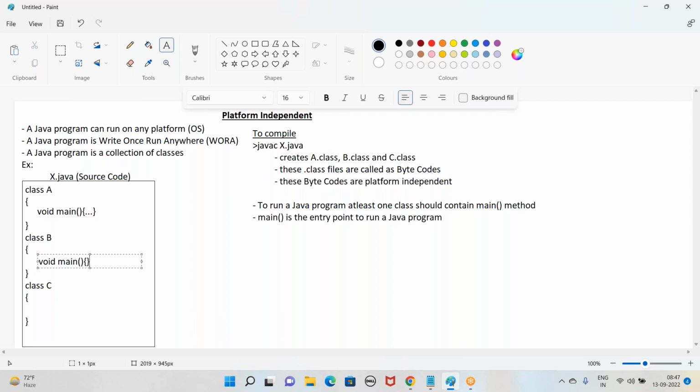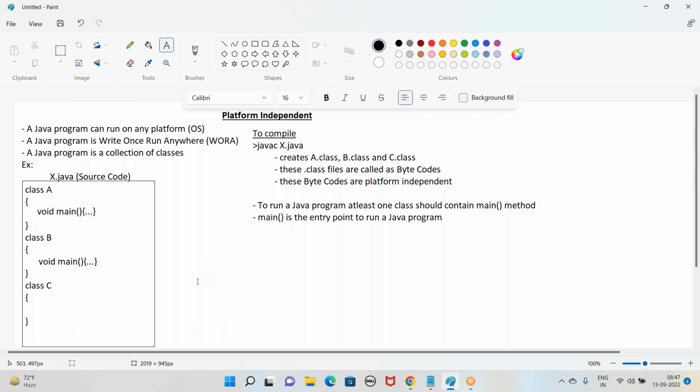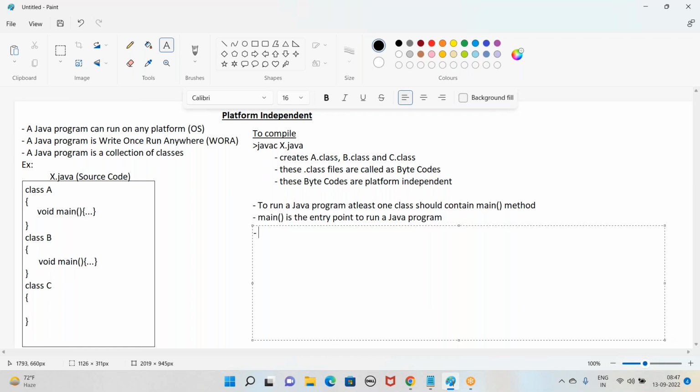Void means no return type. Whenever you create a method, you have to mention the return type of your method. If you are not returning any value outside of your method, we use void. So in our example, in A class we are going with a main method, and in B class we are going with a main method. Very important point, many people don't know this point properly.